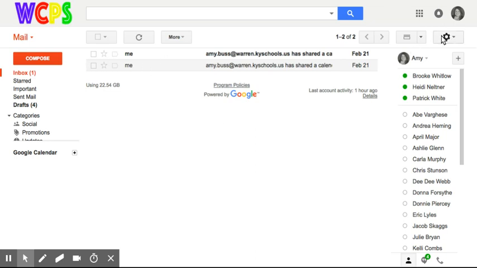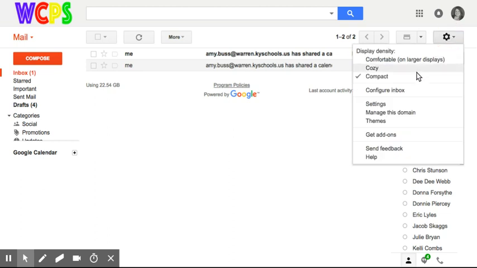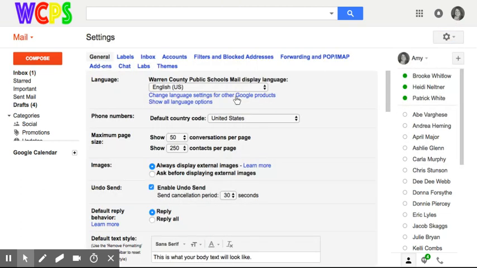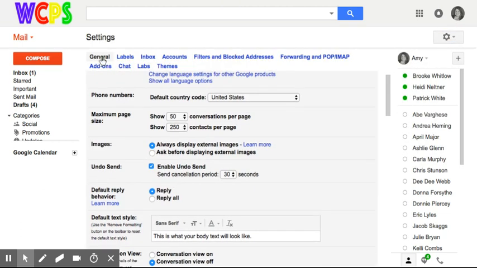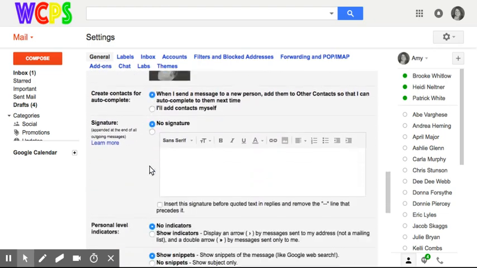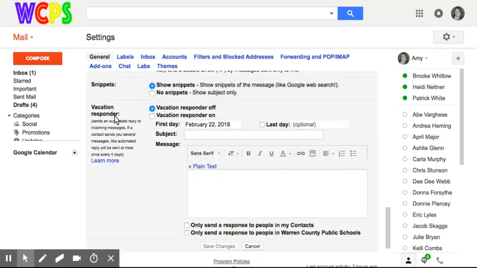So the way that you do that in Gmail is you go to your settings cog or gear and go to settings. And under the general tab, you're going to go all the way to the bottom to the vacation responder section. And you want to keep this off most of the time unless you're on vacation or out of the office.